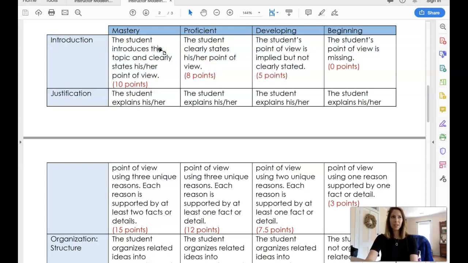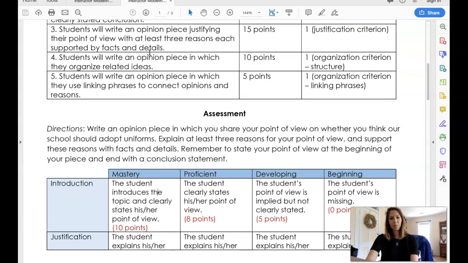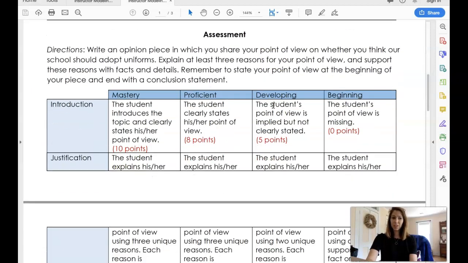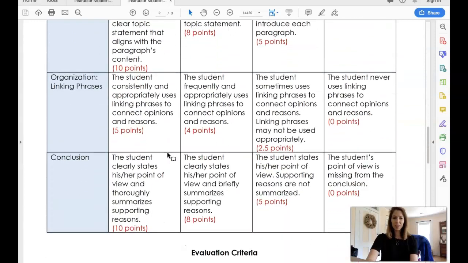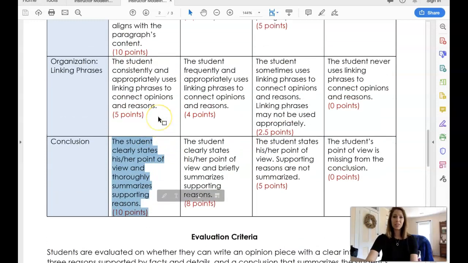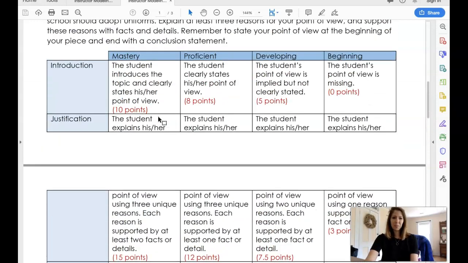So when you are creating an essay type assessment like this, instead of writing question number 1, question number 2 in this column, you would tell me which criterion on your rubric that you would use to score the essay corresponds to the learning target, like I've done here. Likewise, learning target number 2, I want students to write an opinion piece with a clearly stated conclusion. That corresponds to the conclusion criterion, which I can find in my essay rubric here. It says the student clearly states his/her point of view and thoroughly summarizes supporting reasons. So you get the idea.